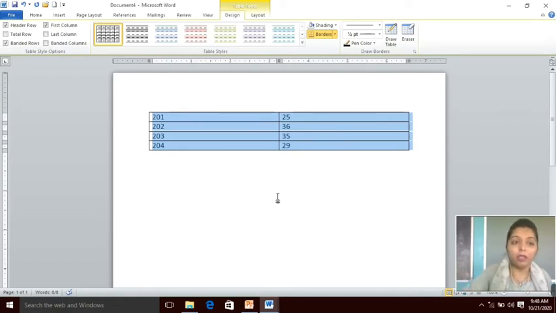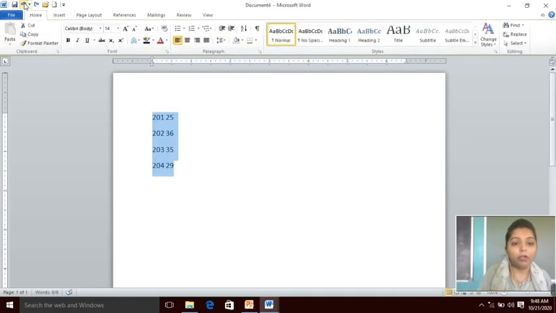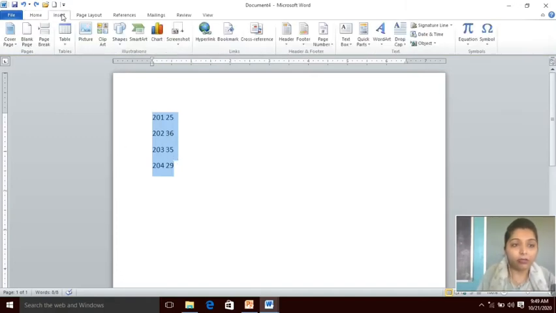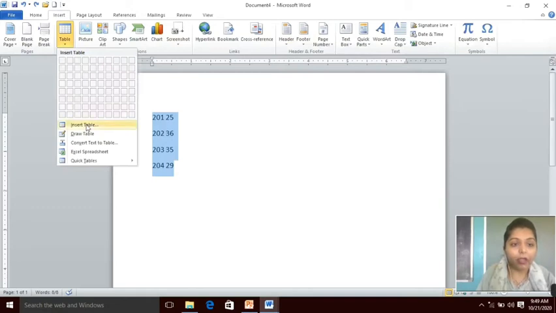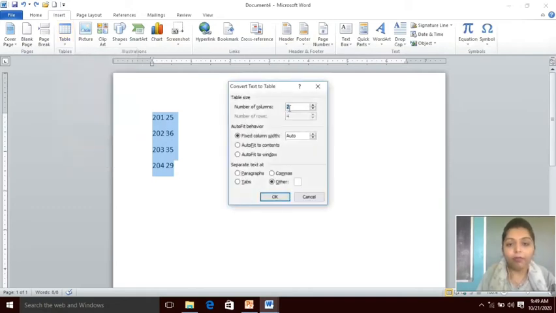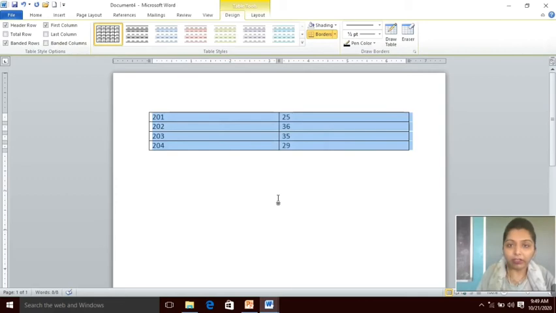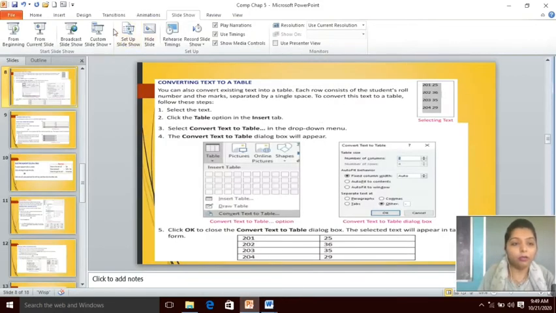Clear? Again I will show you how you have to go. I will just click on to the undo command. Okay. What I have done, I have written the text here. I have typed the text here. I will click on insert table, convert text to table, number of columns 2. Here I have to select other, click on OK. Clear, dear children? Understood very well? Moving on.